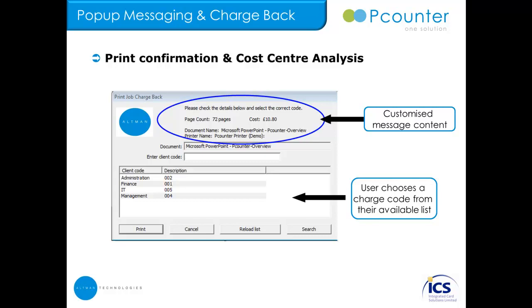For users who always print for the same cost centre or department and where input is not required, a default code can be set for each user which is logged automatically so that reports can be produced not just at the user level but also at the cost centre or department level with no further work or administration required to produce this information.